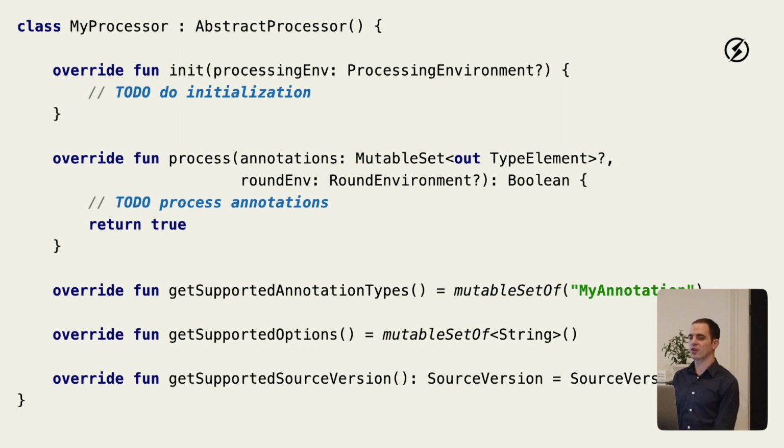The most important function is the process function, which will be called in each annotation processing round. You will be passed the round environment, which I will talk about later, and the input annotations themselves. You can override the getSupportedAnnotationTypes function, where you can signal which annotations you actually support. So if you have only several annotations, then you will be called for those annotations and not for every annotation in the project. So you can actually reduce your work.